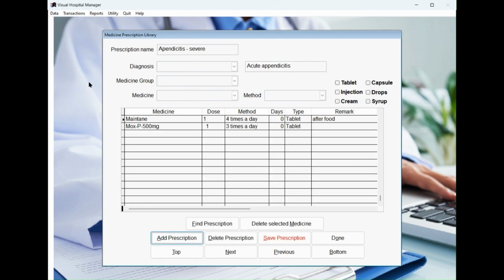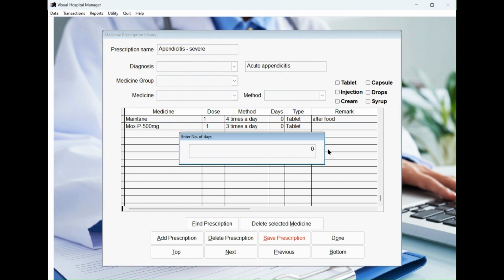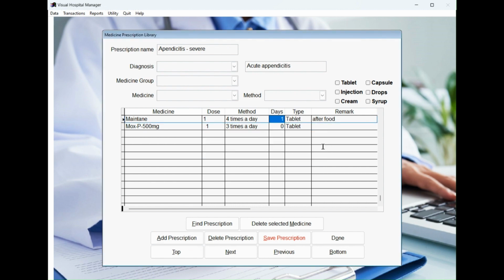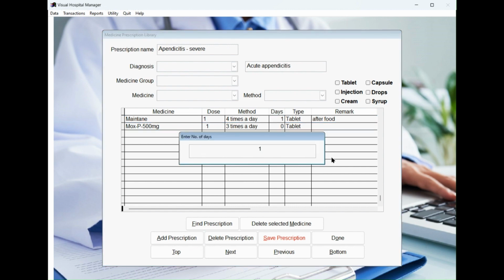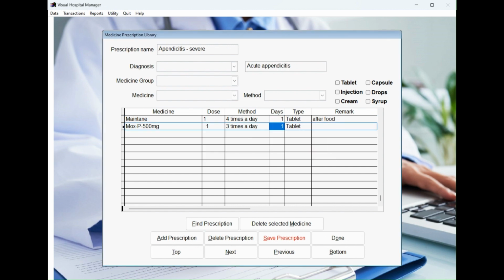And then there is prescription library. Now here, for example, let's say for appendicitis, severe condition, I have put in this particular prescription in the library. I would like to make this one and then this also one. Okay. And then I save this prescription. Now for acute appendicitis, I could have moderate, mild, severe, or multiple variations depending on the case.